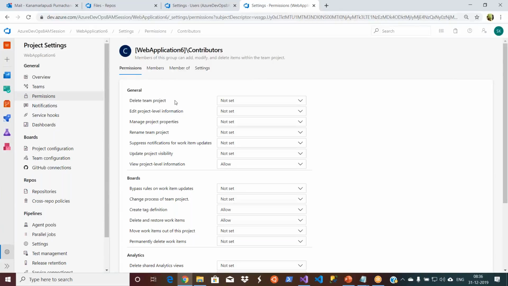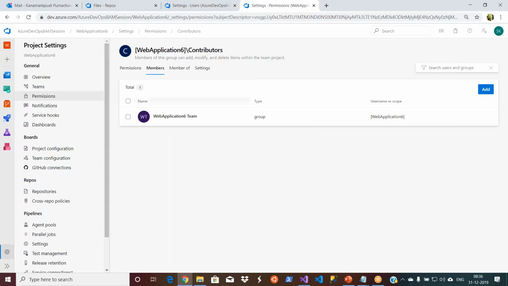These are all the permissions that are set for this group actually. You can go ahead and read, and not set means the persons in this group are not allowed to do that. If you want to set it, either you have to allow or deny. Deny is by default equivalent to not set. Okay, just go to members.